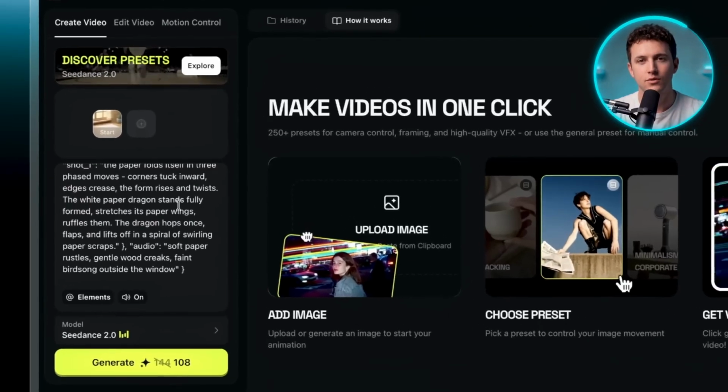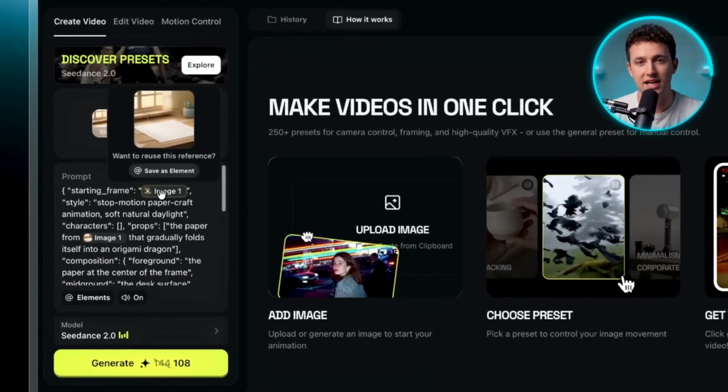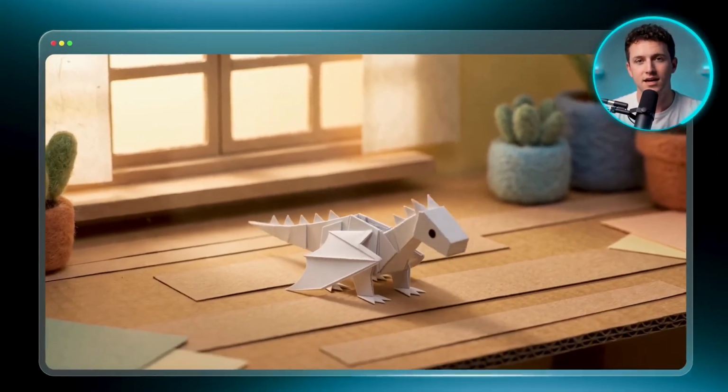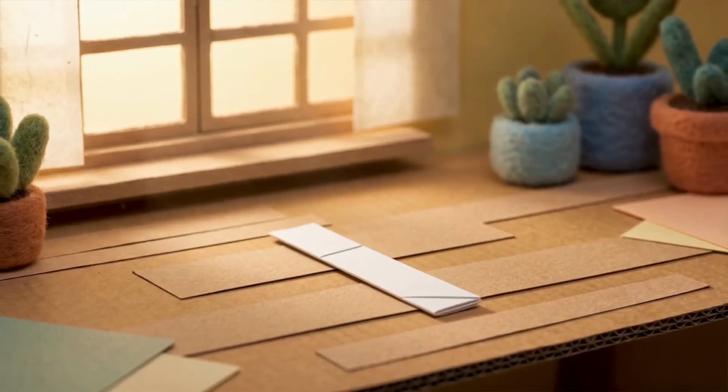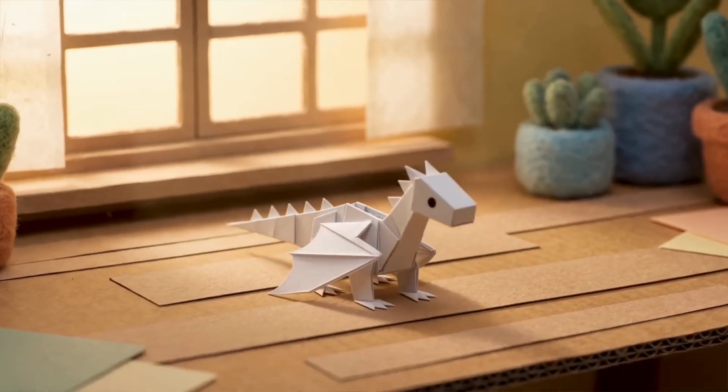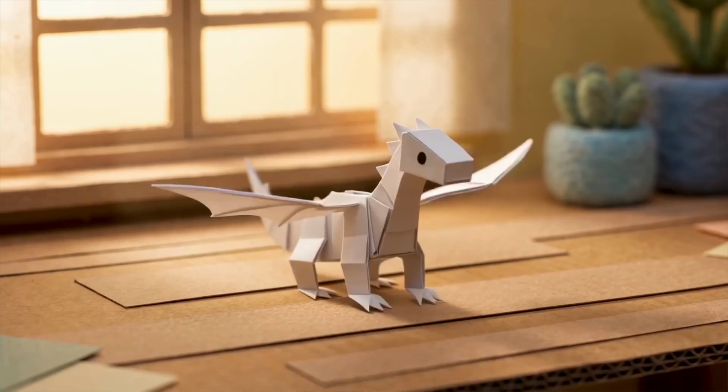Now I paste the JSON in with the same settings and the starting frame attached. You can see that the dragon is white this time, and the folding actually happens in stages before it stands up and takes off. You can see the corners go first, then the edges, then the whole shape rises up. Each fold is its own moment.